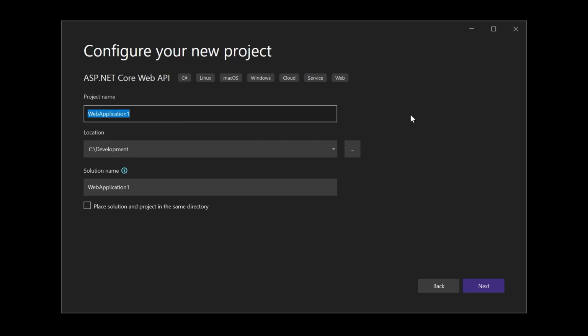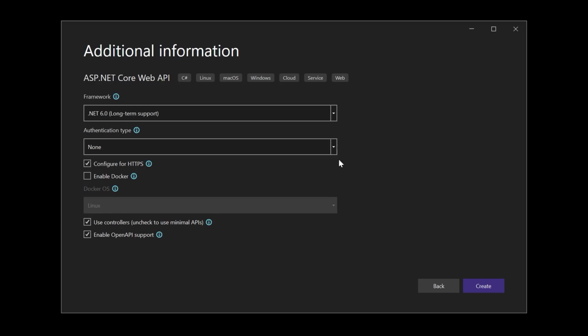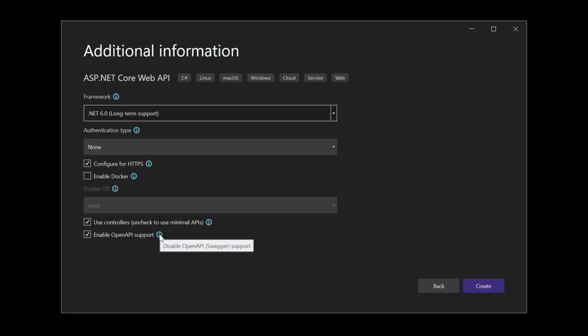Let's test this. Well, I like superheroes, so superhero API, and the rest is okay, I guess. .NET 6, this is the one we want. We configure this for HTTP, that's nice. We could also enable Docker, but we don't need that. Yes, we use controllers. We will not use the new minimal API, but we will also enable Open API support. So with that, we get Swagger support and can already test our web API. All right, let's create this thing.